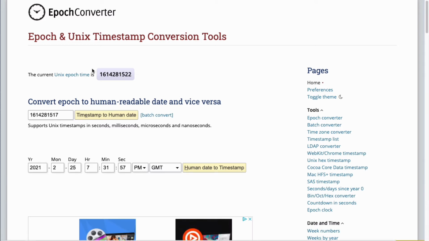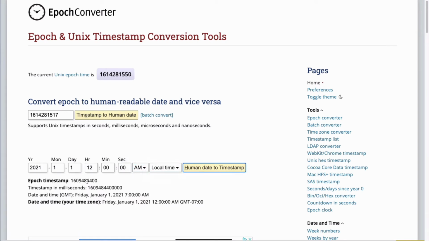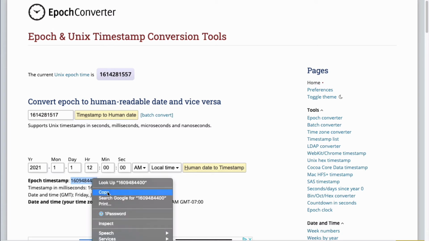Well, let's say that I wanted to find out everybody who signed up for the toolkit during 2021, okay? I just created, I don't even know if this is going to pull someone up, but I'll show you how I would do it. So using the Epoch converter, we would go to January. So we've got year 2021. The month is January. The day is the 1st. The hour is 12 o'clock a.m. And then we'll do local time, human date to timestamp. So in Epoch time, 1609484400 represents January 1st at midnight.